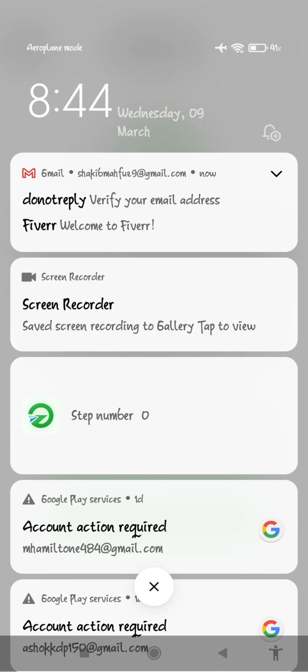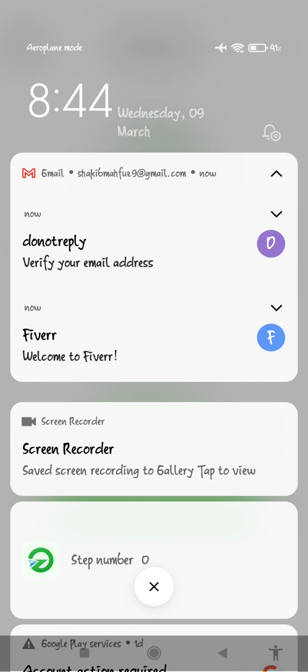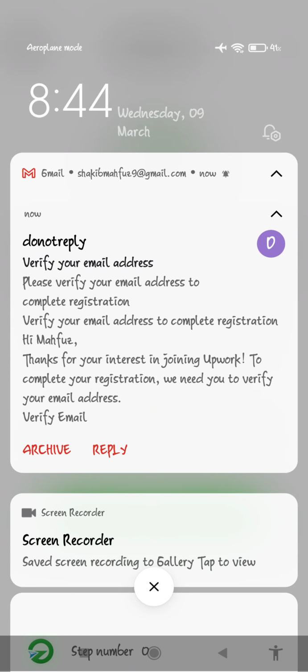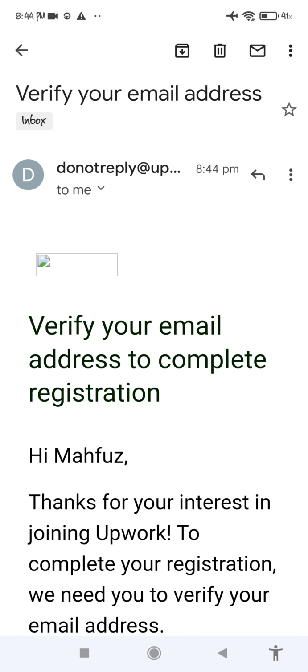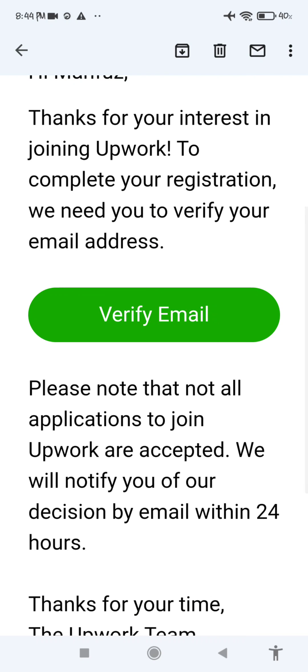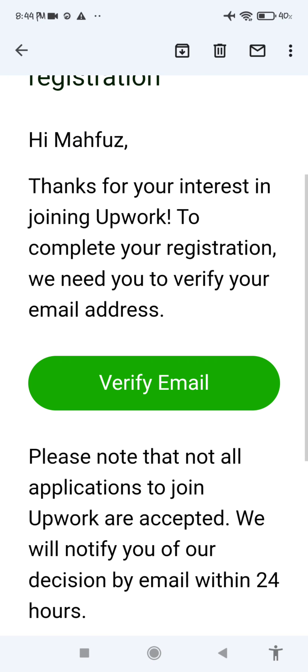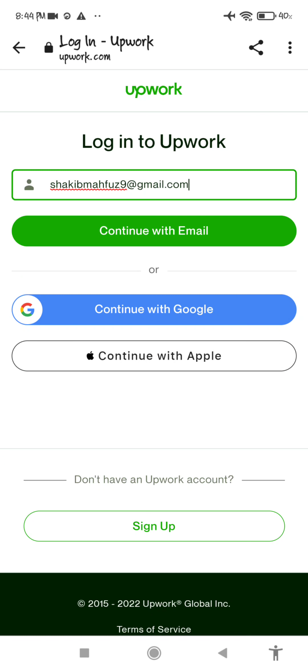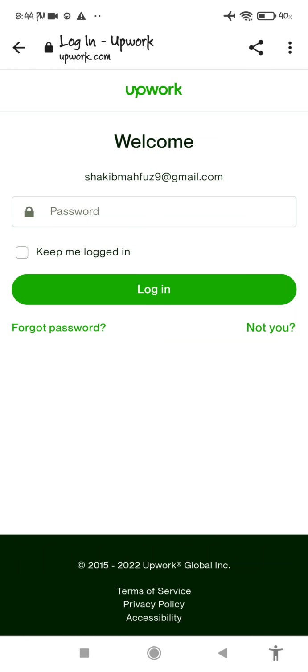They have sent me a message here. You can see, do not reply, verify your email address. Don't reply to this email. You can verify your email. You just enter on this. They are asking for verifying my email. So I just click on verify my email. They will verify my email. Okay, continue with email.